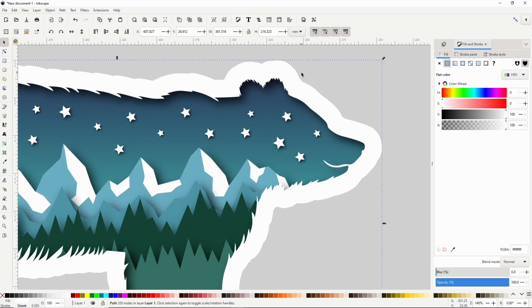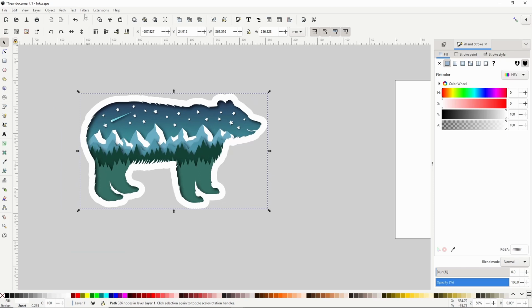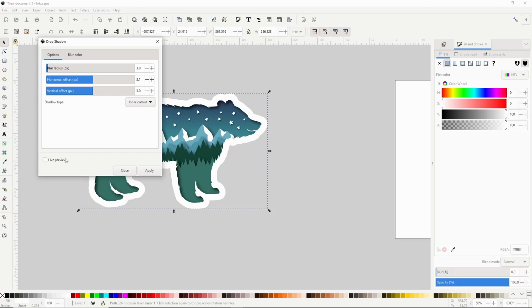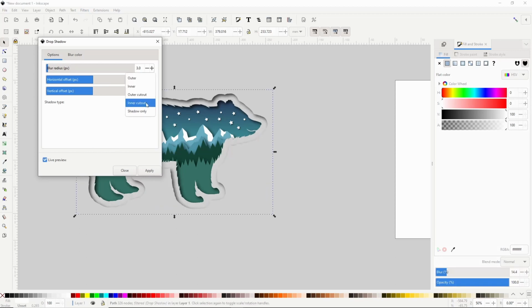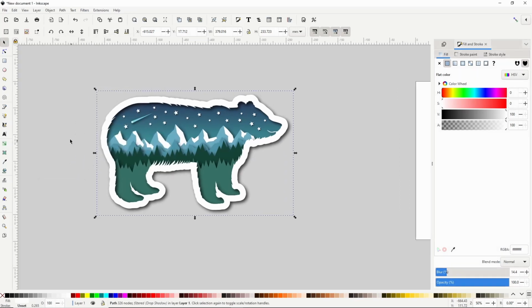Finally, if we want, we can add a drop shadow to this as well. And of course, we want to set the type back to outer. And there we have it.